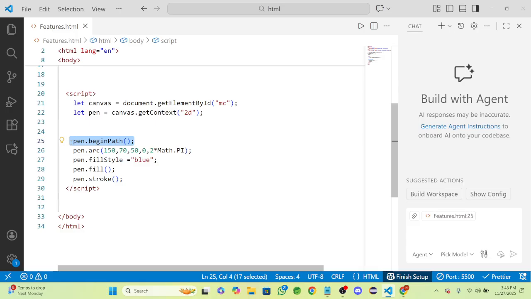I mean, a circle starts from a path, right? We need to set the path, then we need to give the arc, right? What is the 150? It's the x-axis, the y-axis, and its radius. Basically, if you want to increase the size of the circle, increase the radius.